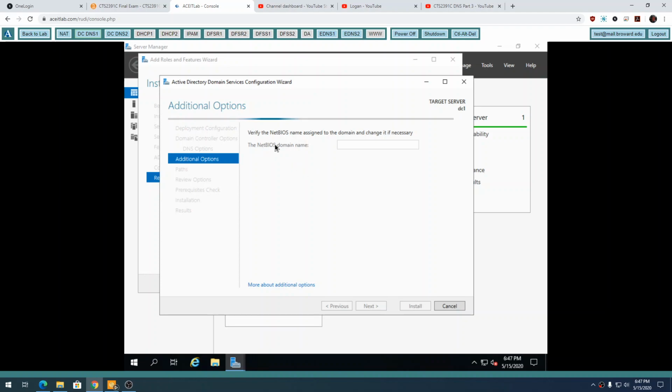NetBIOS was an old form of name resolution that uses broadcasts to resolve names to IPs. It wasn't very efficient, but it's still here for backwards compatibility. So if your DNS server goes down and all the computers are in the same subnet, they can try to broadcast and find out the IPs of certain computers. It's an old form of name resolution, we don't really use it anymore, but it's still around.